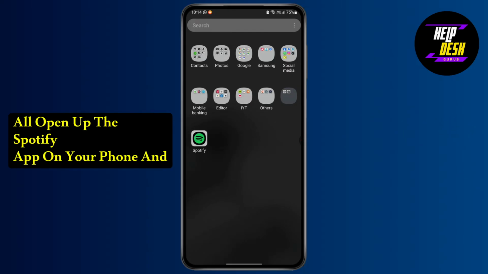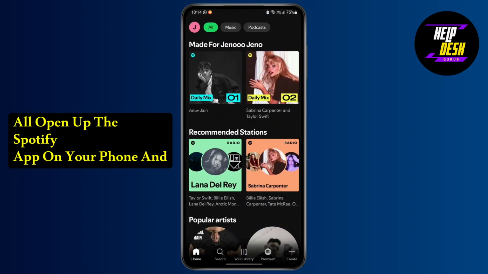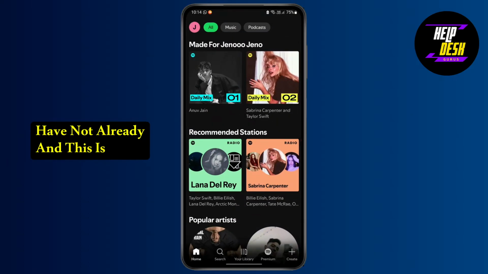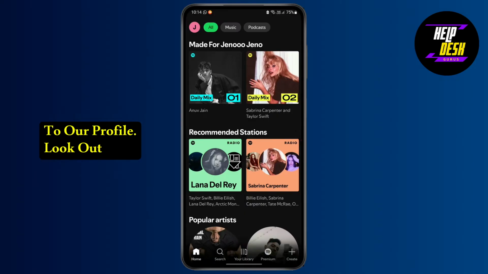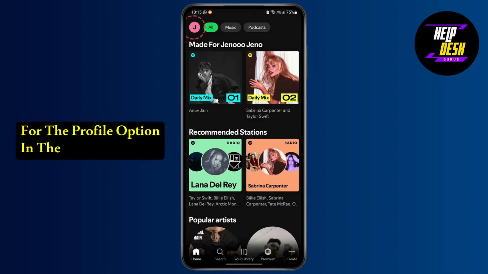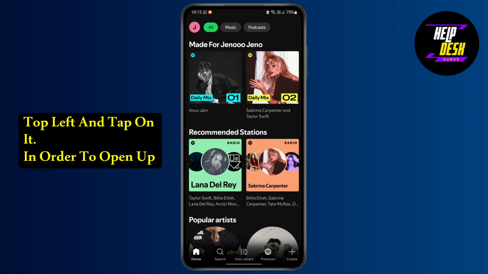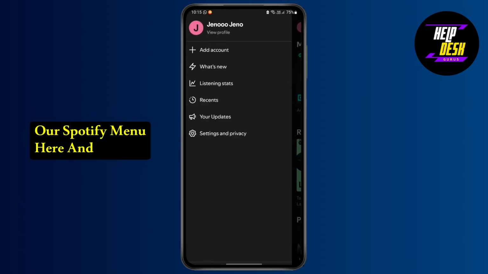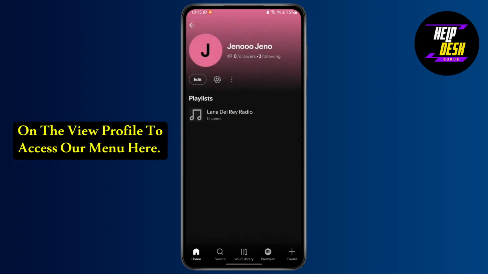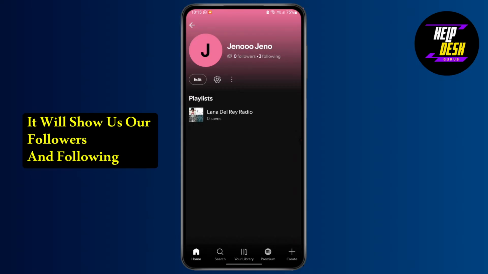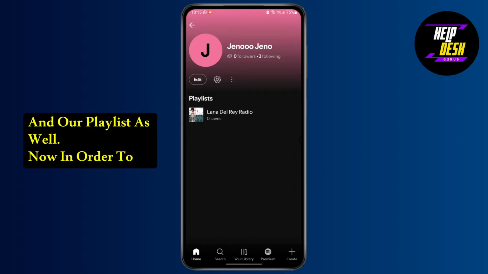First of all, open up the Spotify app on your phone and then you can log in if you have not already. And this is the following page. Now from here we can go to our profile. Look out for the profile option in the top left and tap on it in order to open up our Spotify menu here. And to access our menu, we can tap on view profile. It will show us our followers and following and our playlist as well.